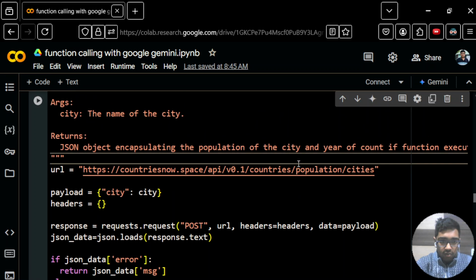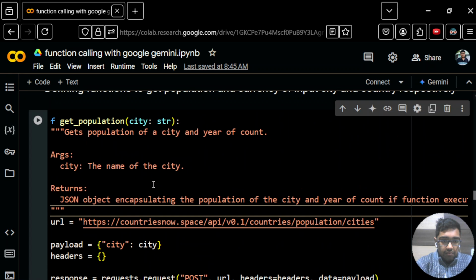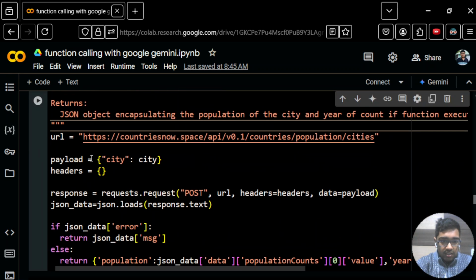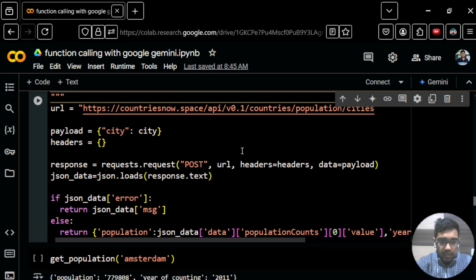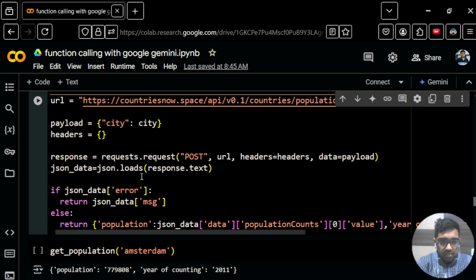So I'll tell you how we are doing that. This was from the API only. These all things, payload and city value, the URL, were from the API only.